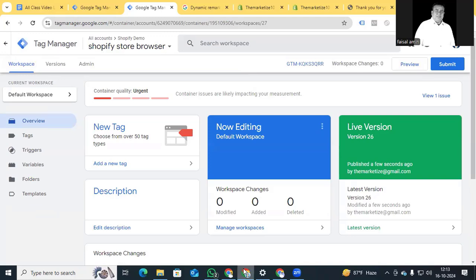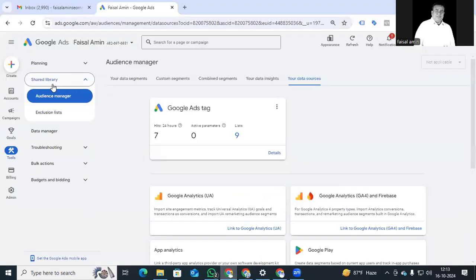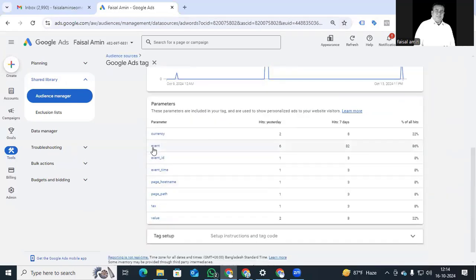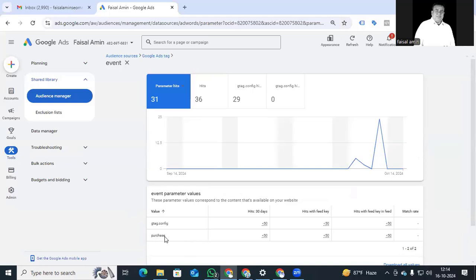After completing this process, you just go to your Google Ads section, and in the Google Ads tag, you go to the details, and in the event section, here you can find the purchase event. You can also use this dynamic remarketing event in your Google Ads performance. So finally, we have set up the Google Ads dynamic remarketing tag for the purchase event for a Shopify store theme independent data layer by using Google Tag Manager.